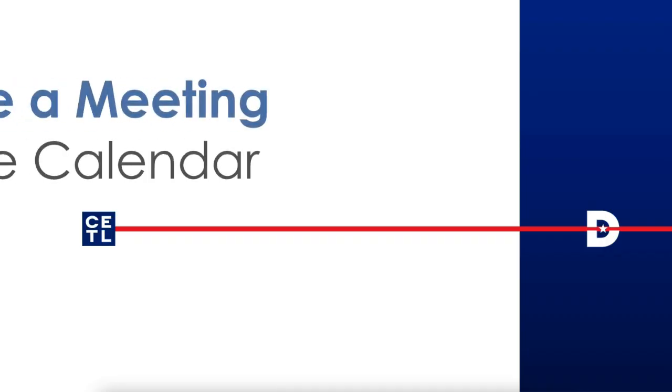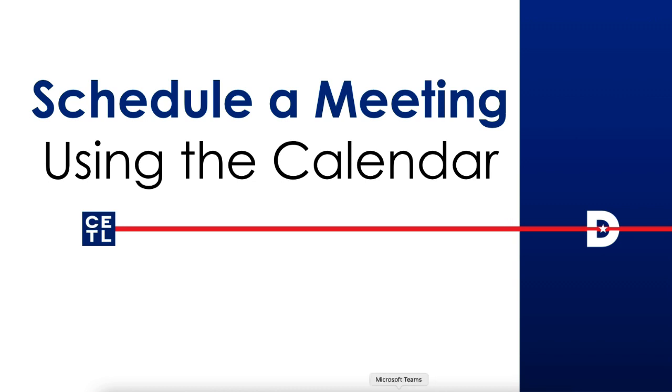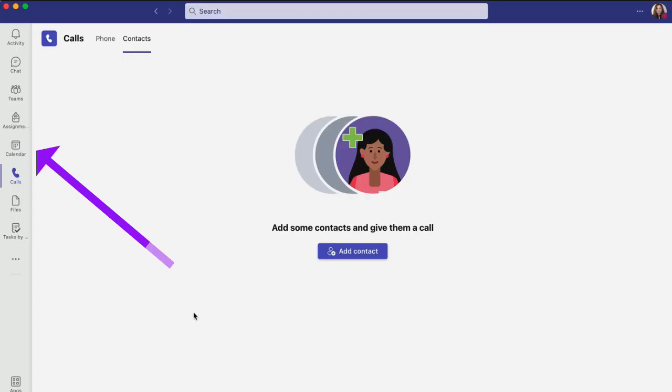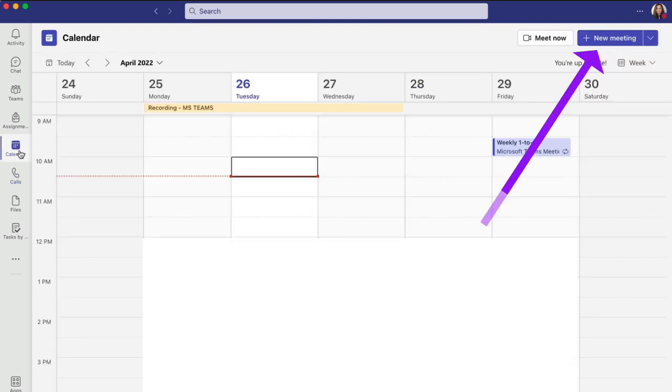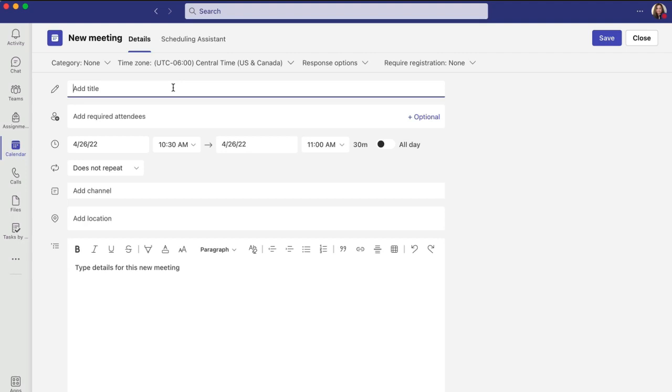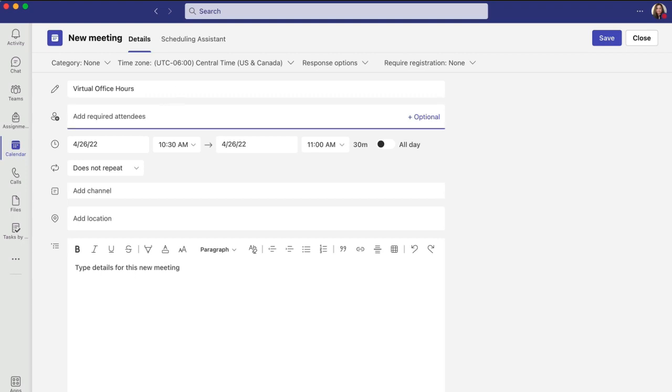Now that you have downloaded the app on your computer, let's go ahead and schedule a meeting using the calendar. Select Calendar on the left menu, then select New Meeting. This will open the new meeting details. Type the title of your virtual office hours. And I recommend adding an attendee, and that way it's easy for you to find the link in your calendar.